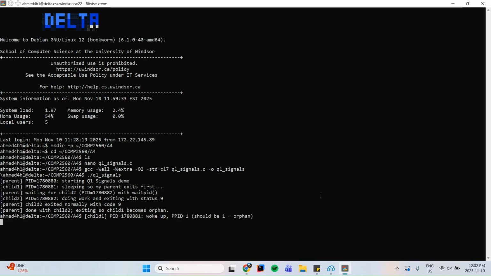And then after child 1 wakes up, its PPID becomes 1, basically showing it's been adopted by init. So yeah, that's pretty much it for this question.